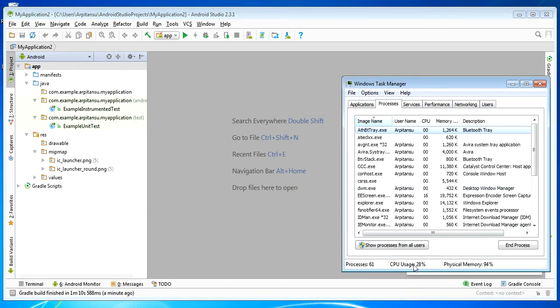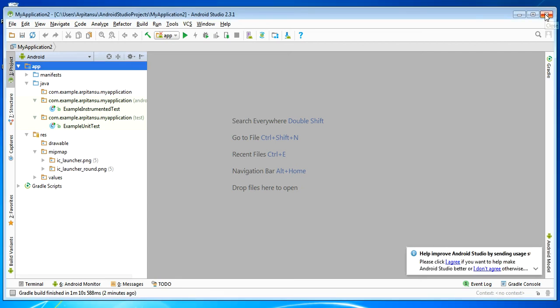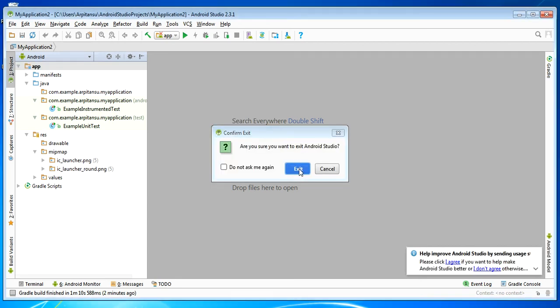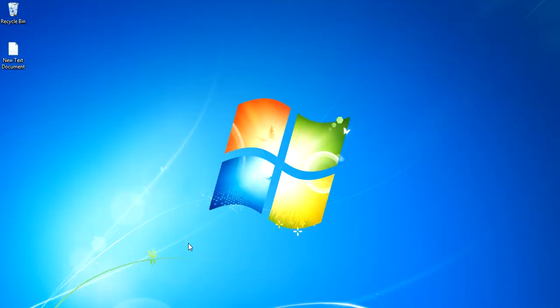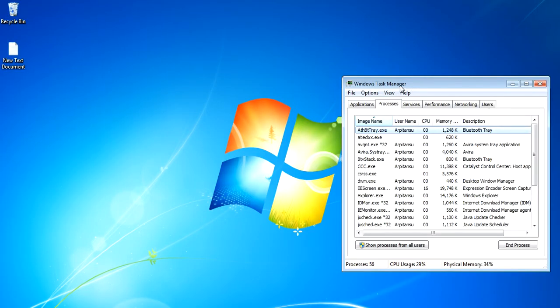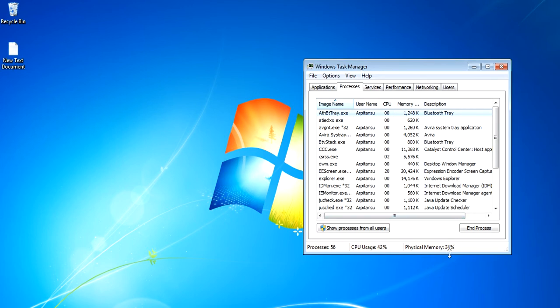CPU is only 32% after loading, and while it was loading the CPU was 100% and physical memory was 95%, and still it is 93, no difference. But let me close it and see. It was very fast, and physical memory came down to 34% and CPU to 12%. That means we can run.